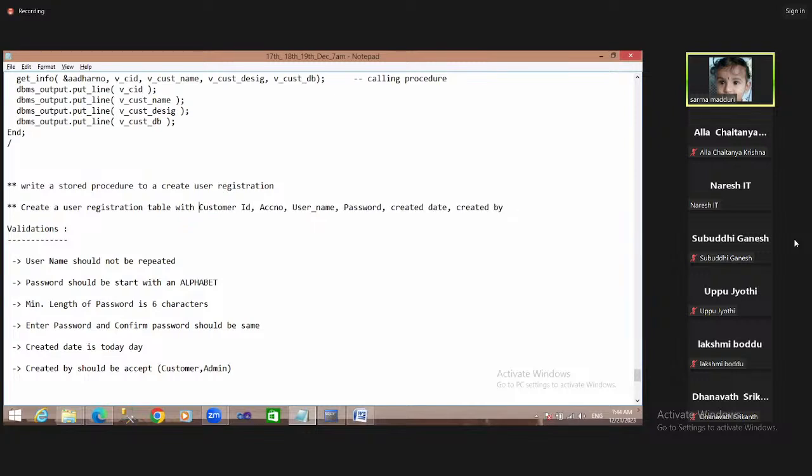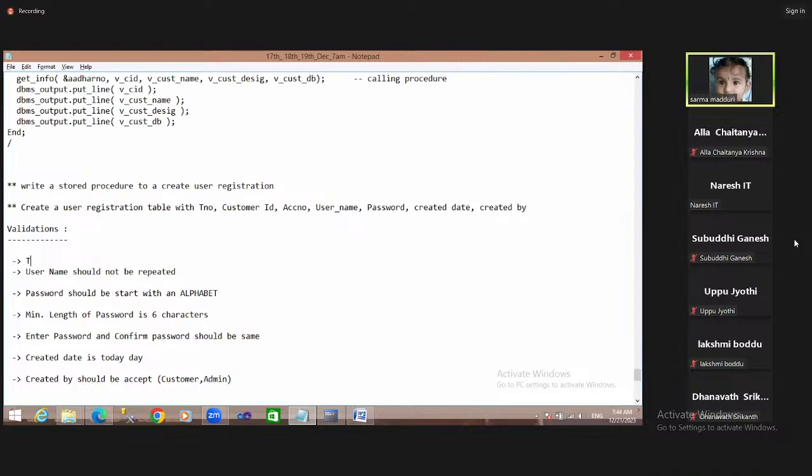TNO is required. Transaction number is also required. Now, the transaction number should be generated automatically.